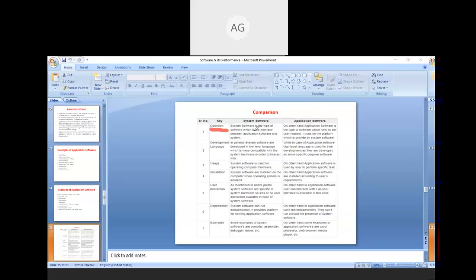So basically the definition of the system software. System software is the type of software which is the interface between the application software and the system. System means the hardware. So basically the system software comes between the application software and the hardware. On the other hand, the application software is the type of software which runs as per user request. It runs on the platform which is provided by the system software. So in order to run the application software, we must have the system software. So basically the system software is mandatory in order to run the application software.